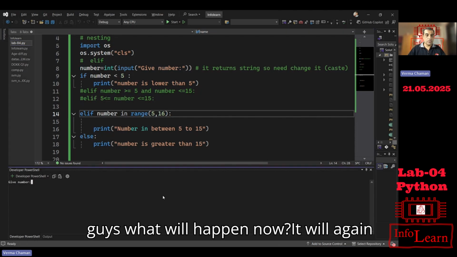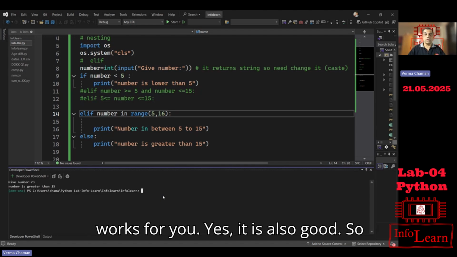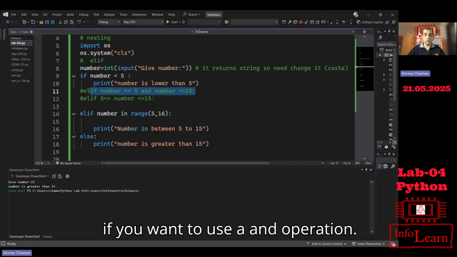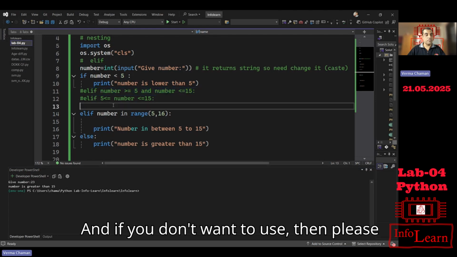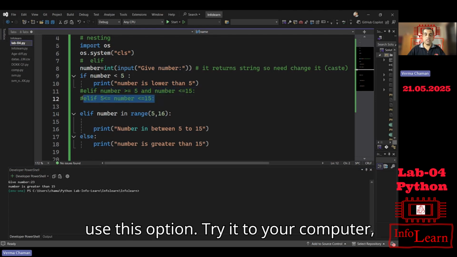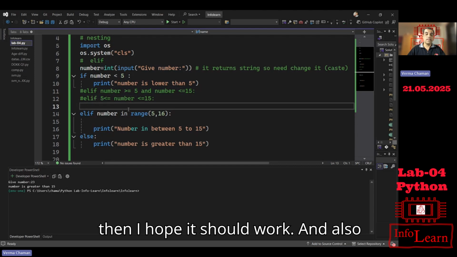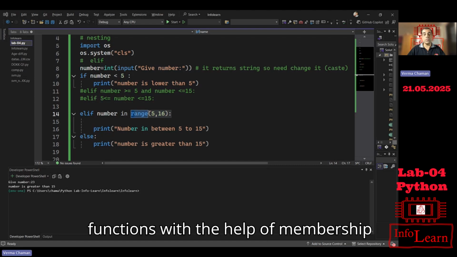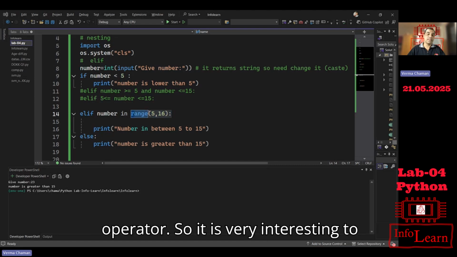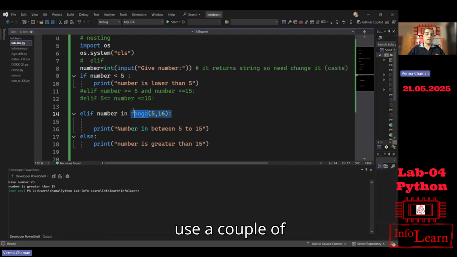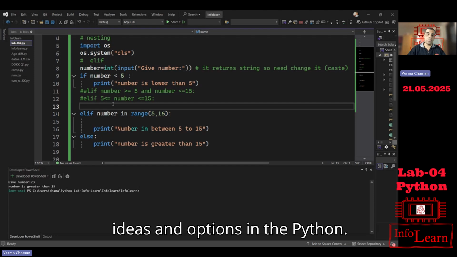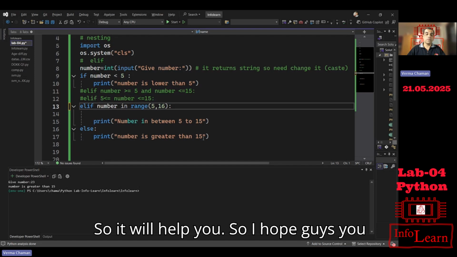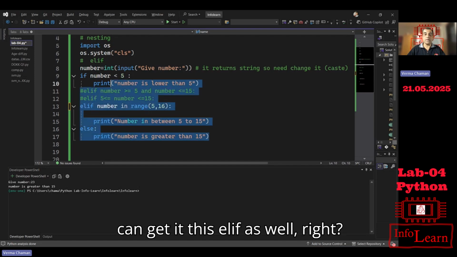So guys, what will happen now? It will work again for you. Yes, it is also good. So you can use this option with elif if you want to use an "and" operation, and if you don't want to use it, then please use this option. Try it on your computer, and I hope it should work. Also you can use the range function with the help of the membership operator. It is very interesting to use a couple of ideas and options in Python collectively to solve any task. It will help you. I hope guys you get this elif as well.